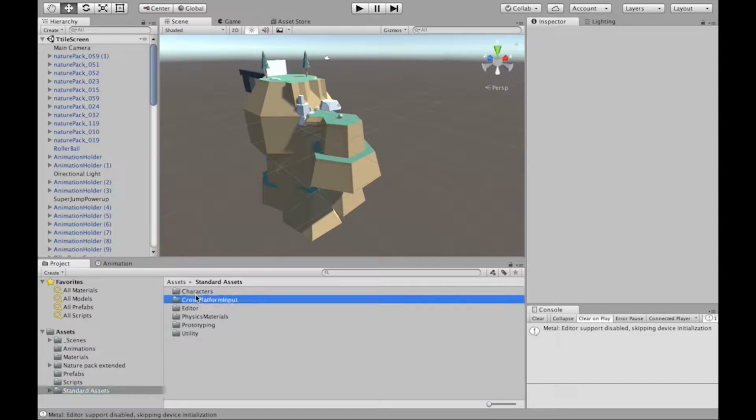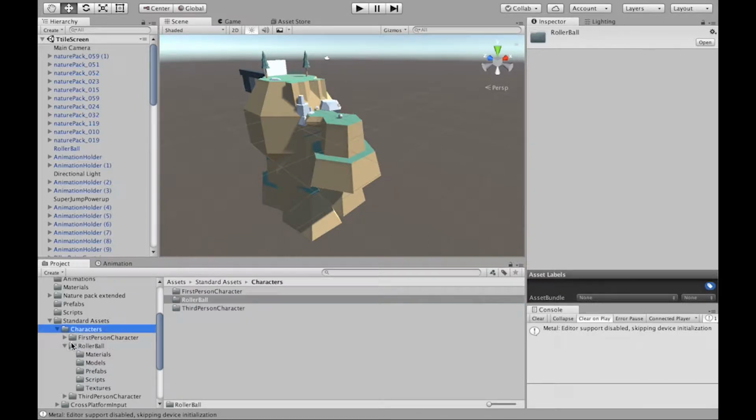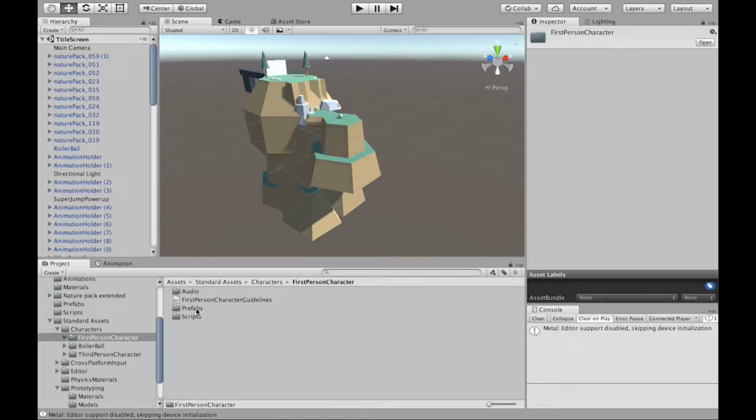And we have characters. So before we would go into characters, and we would go into rollerball, and then go into prefabs. However, if we go back up to the top level of characters, you can see there's actually a first-person character and a third-person character right there for us to mess around with. So we can start playing around with this and seeing how things work. So we have a first-person character. I'm going to double-click on that. I'm going to go into the prefabs.